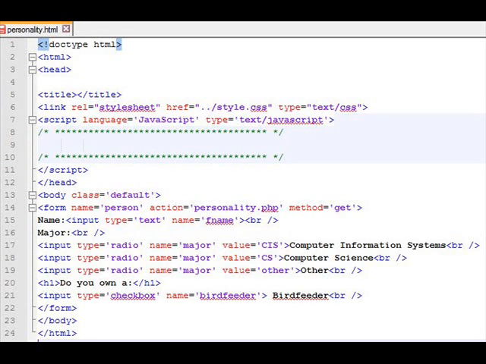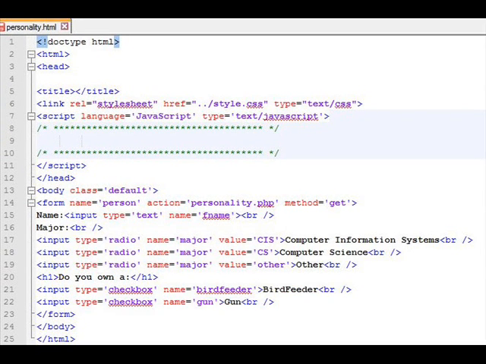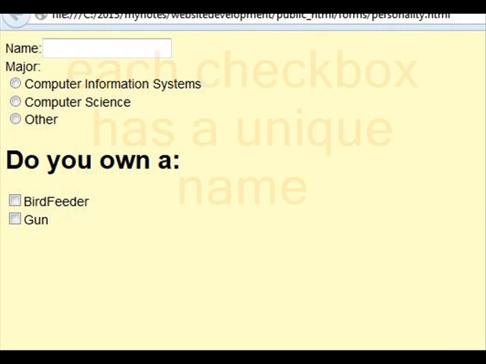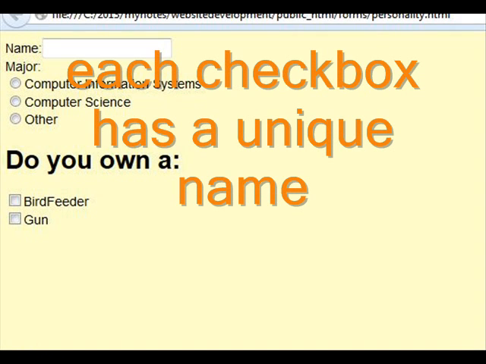And while I'm at it, I'm going to ask another checkbox, name equals gun. And so it's going to say, do you own a bird feeder or do you own a gun? These are important questions we need to know to understand more about your personality.